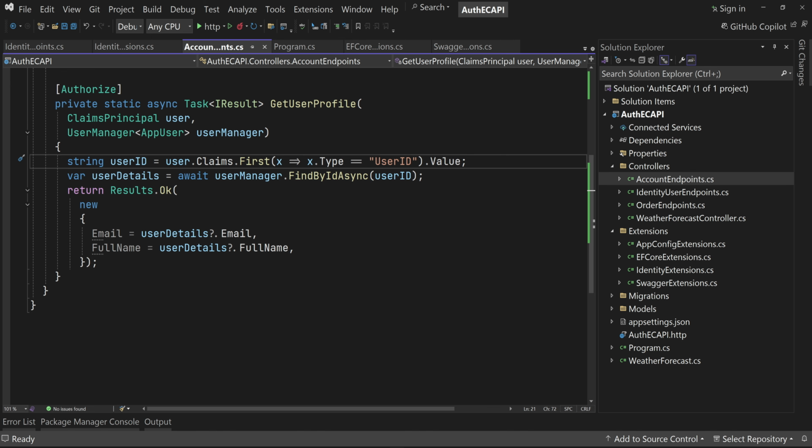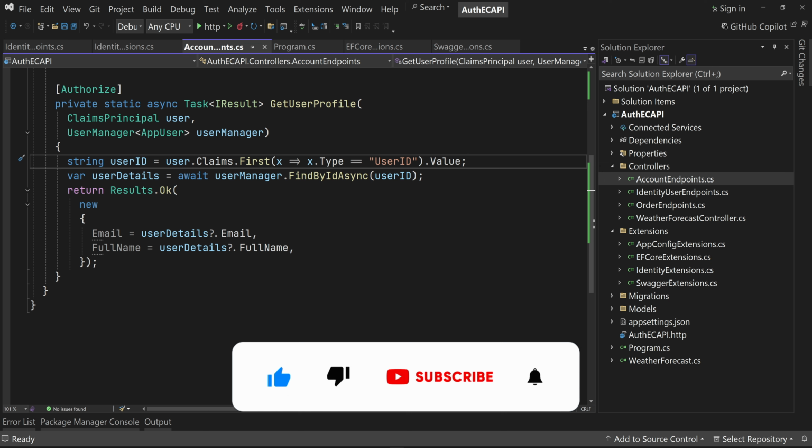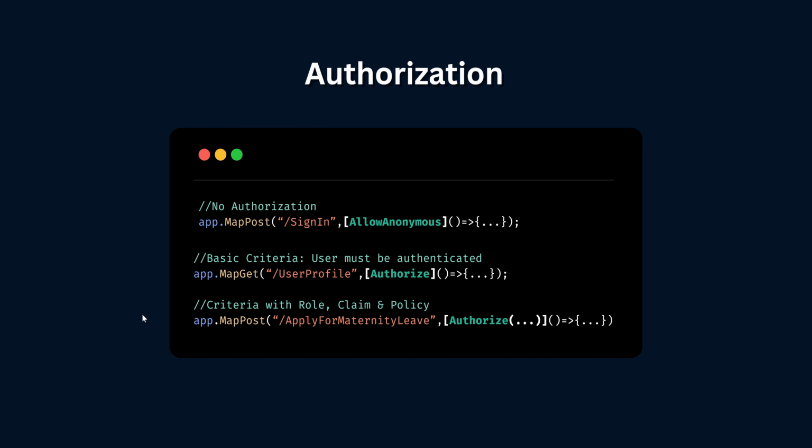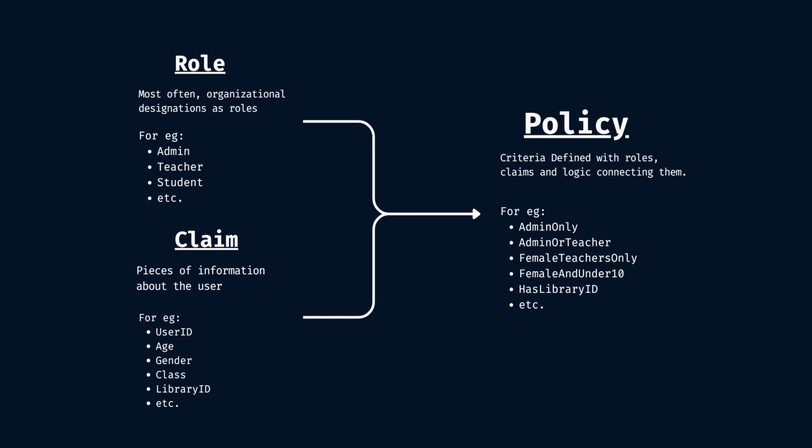Boom. So that's how to retrieve and make use of the claims of an authenticated user. Now we can discuss the third type of web API methods. Apart from authenticating to the system, these web API methods have criteria defined with role, claim and policy.